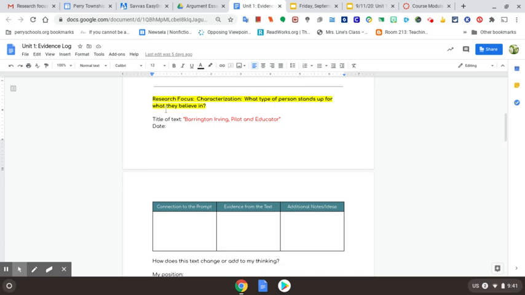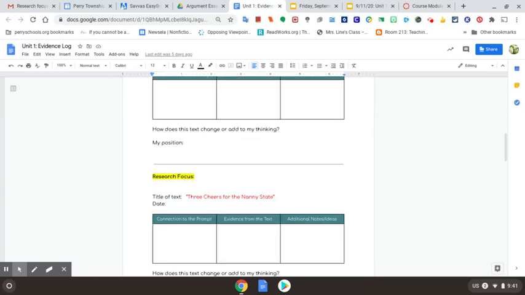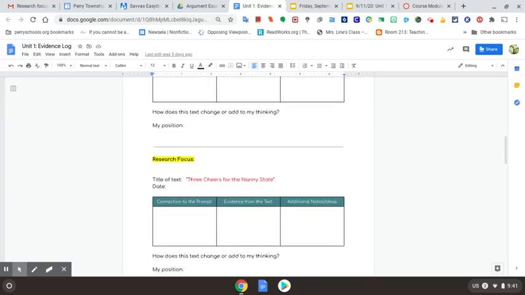Then the second text that we used was Barrington Irving, Pilot and Educator. And your research focus for that was characterization, because we focus on characterization with this article. So what type of person stands up for what they believe in? You made your decision, connected that to the prompt. So you explained your answer, your thinking, found evidence from Barrington Irving, and then additional notes, anything else that jumped out at you that you wanted to add in there for future reference.